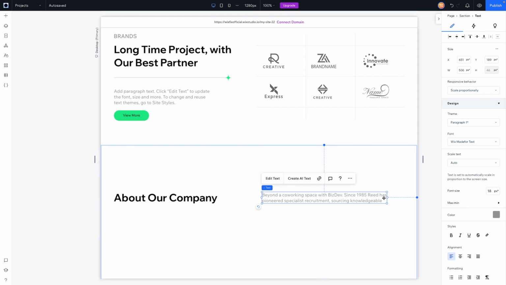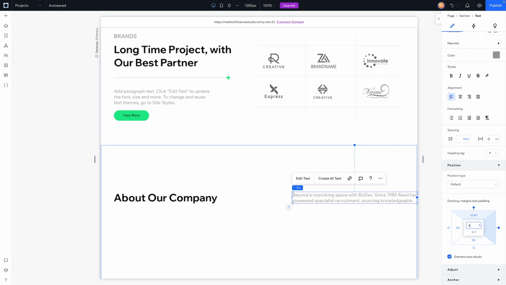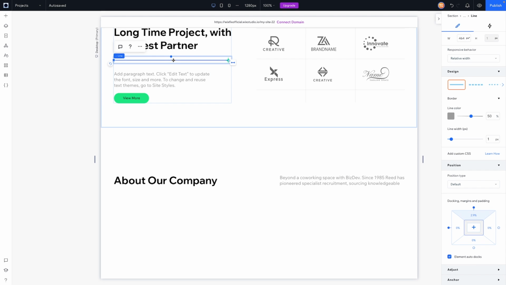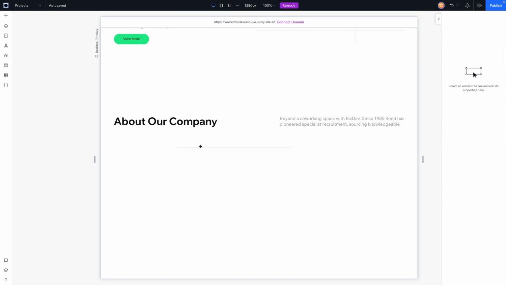And we'll bring it to be just the same size as the text itself. We'll align it to the right and we'll add a 4% margin on the right. Underneath that, we're going to have a line, so it's just easier to copy and paste, especially once you've already created a design that you like.